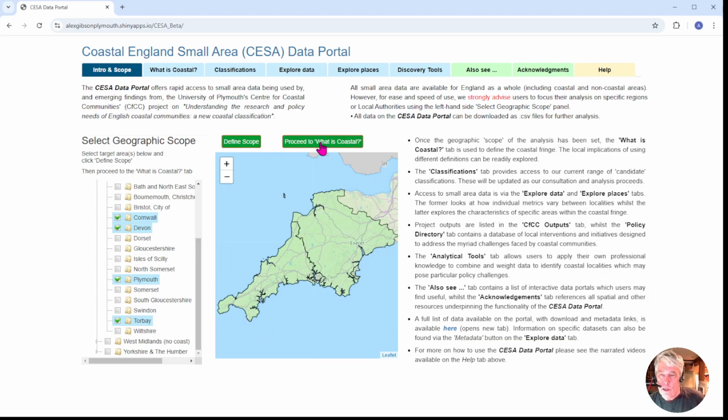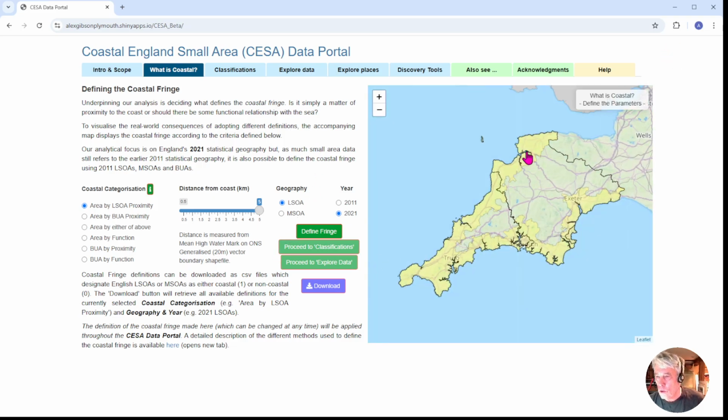Then you proceed to coastal, define the coastal fringe. Now there's lots of options here. We'll just use the distance from the sea, how close the LSOAs, 2021 LSOAs, are, all within 5 kilometres to the sea, and define the fringe in those terms.